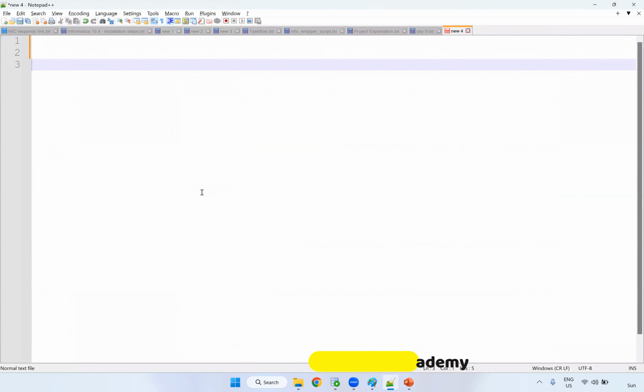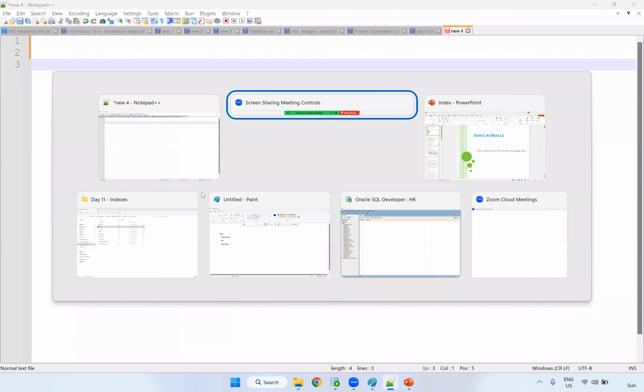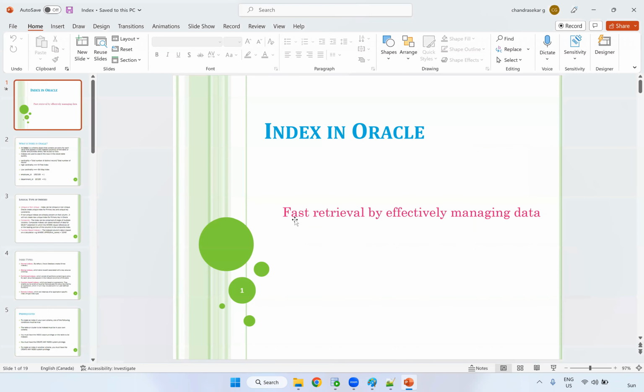So what are indexes? By using an index, you can retrieve the data fast by effectively managing the data. You can retrieve the data from the database very fast. That's what indexes help with.